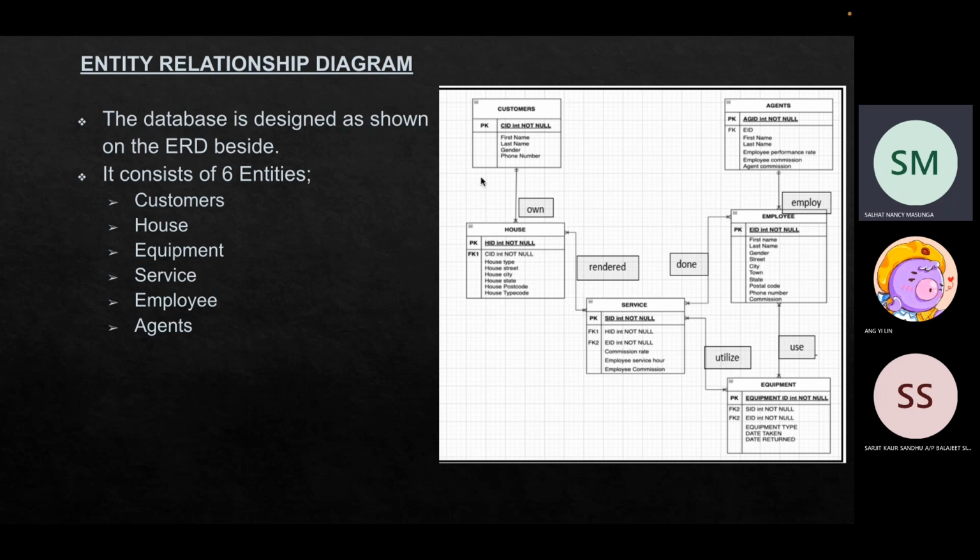In this case, you can see that for the customer and the house relationship, one customer can have many houses, but at the same time, one house can only be owned by one customer. The relationship between house and service is rendered. In this case, one type of service can be rendered to many houses, but at the same time, one house can be rendered many services. When it comes to the relationship between the service and the employee, we say that one employee can perform many services, and at the same time, one service can be done by many employees.